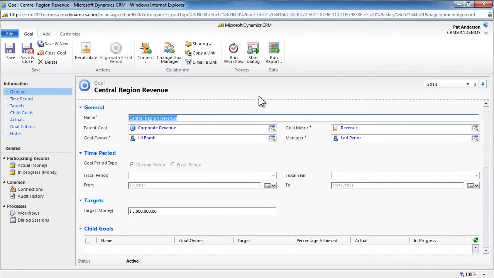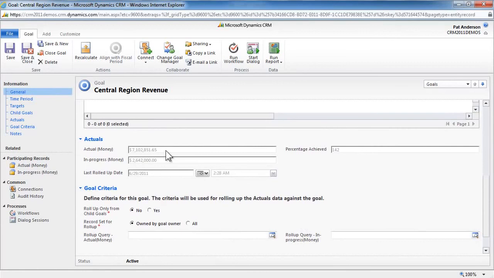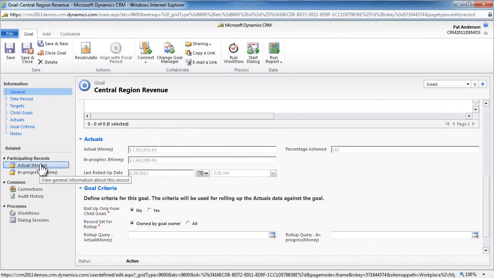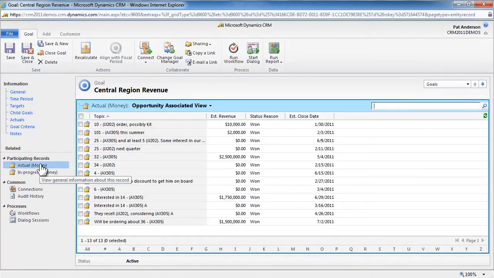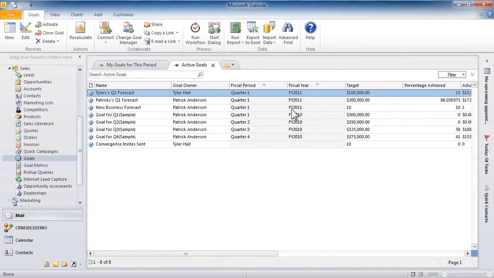Now let's look at the central region goal. This goal again has a custom time period, a target of $5 million, and some actuals here. If I want to look at those actual records, I can click on the actual records here and look at the individual deals as well as the deals in progress. Again, goals provide a great way to look at attainment against a particular number of any type of information in the CRM system. You're also able to build charts and graphs and reports based on the activities and performance of those goals.